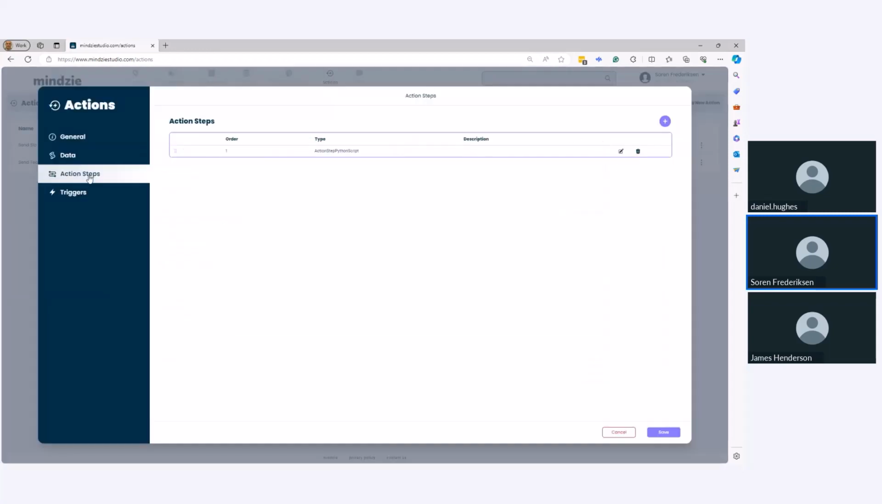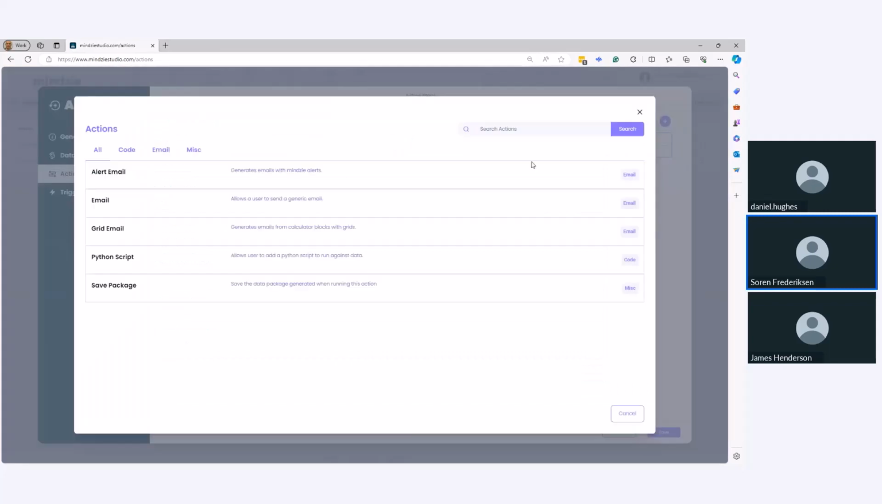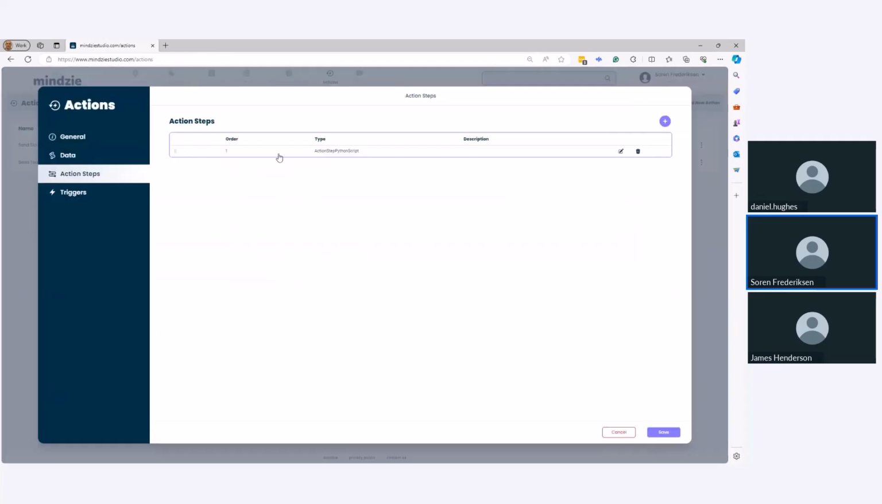Once you do that, then you have multiple action steps. Some of the things we do out of the box are email. You can send that whole grid as an email. So if you just want to send an email, you don't need to write any code. And the Python script is now the thing that's been added, where you can take the data that we hand to you from those analyses and write Python for them.